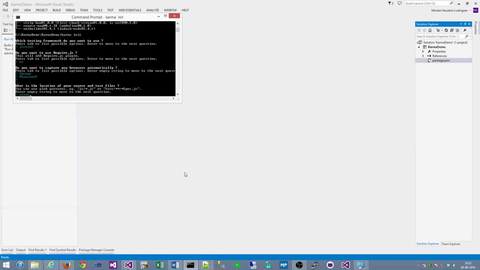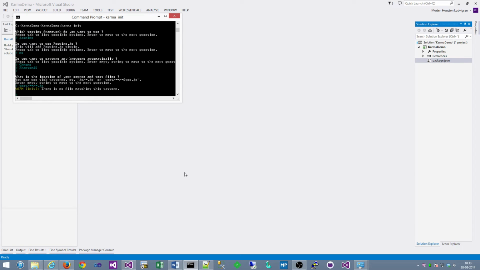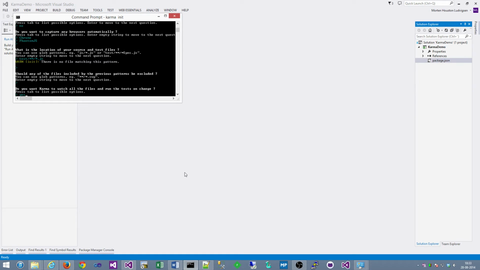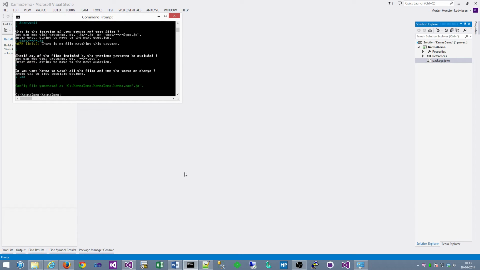I will be putting my test files in a folder called test, and any old JavaScript files will be regarded as tests in that folder. And it can't find any, but that's fine because I haven't made any yet. And I do not want to exclude any files. I do want Karma to watch them, and that's it. Now let's run Karma start just to see that the configuration is working.